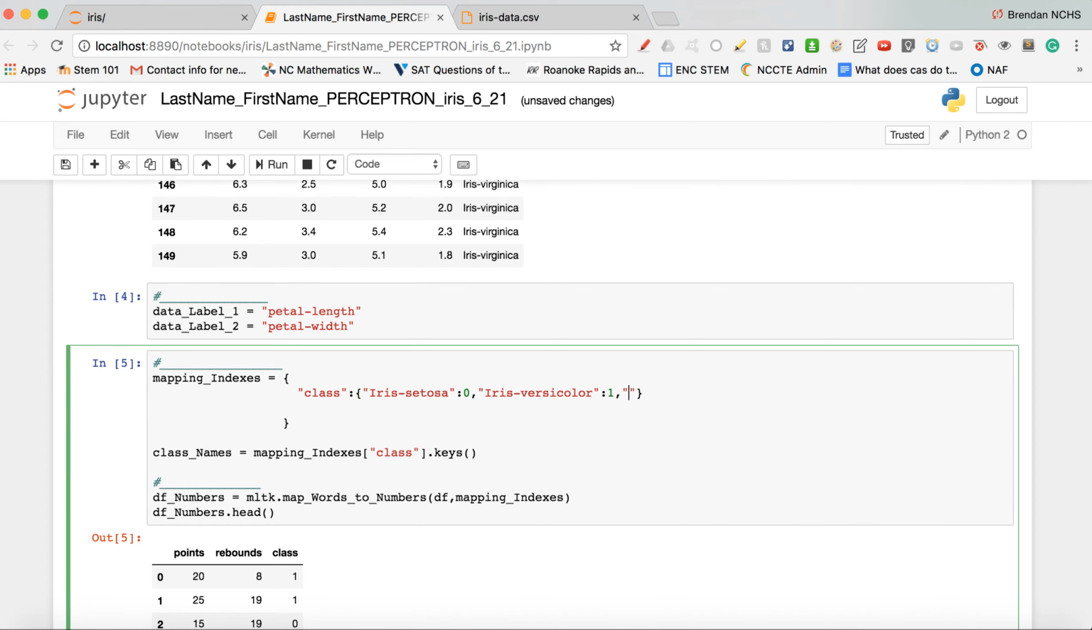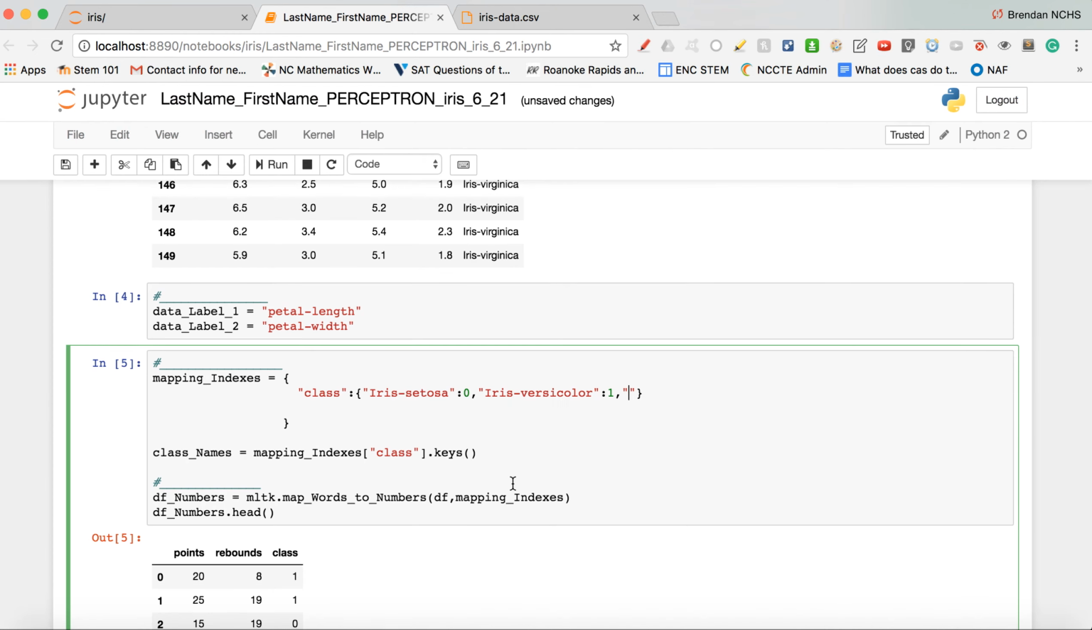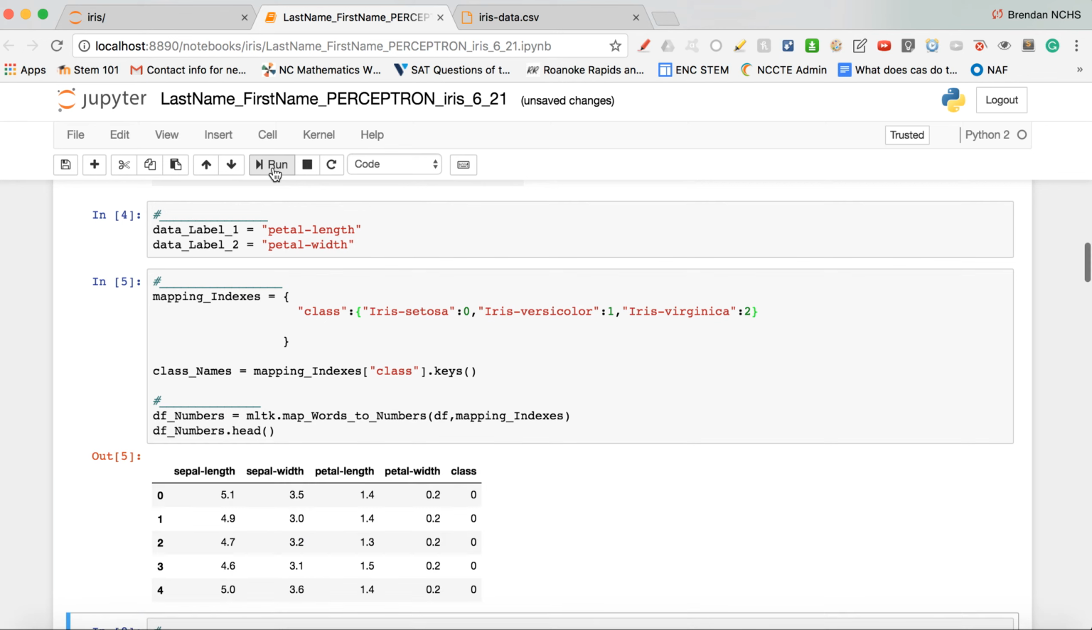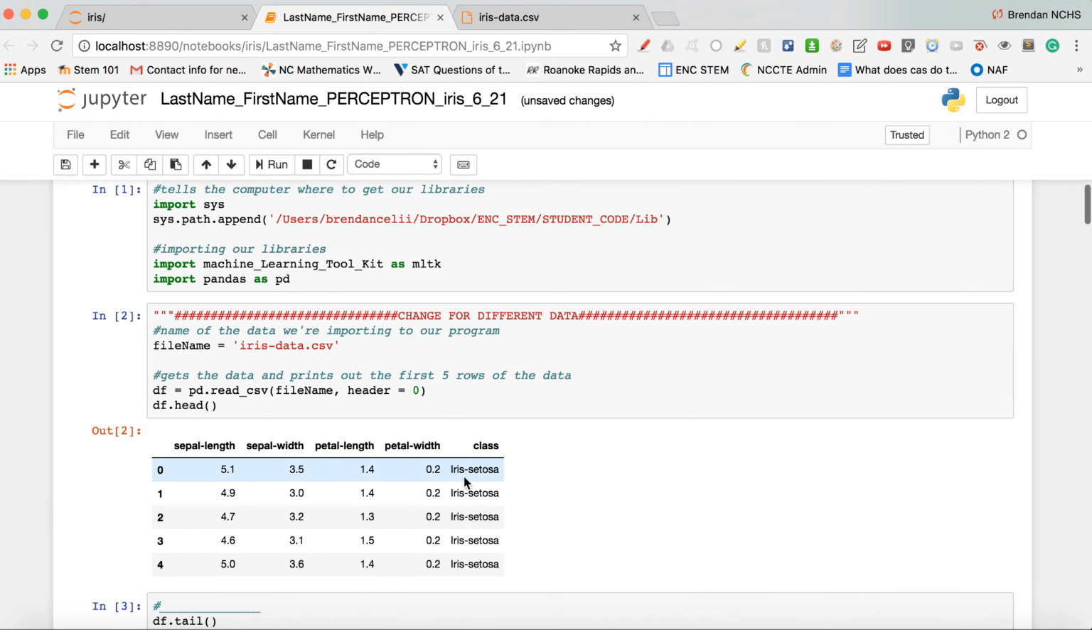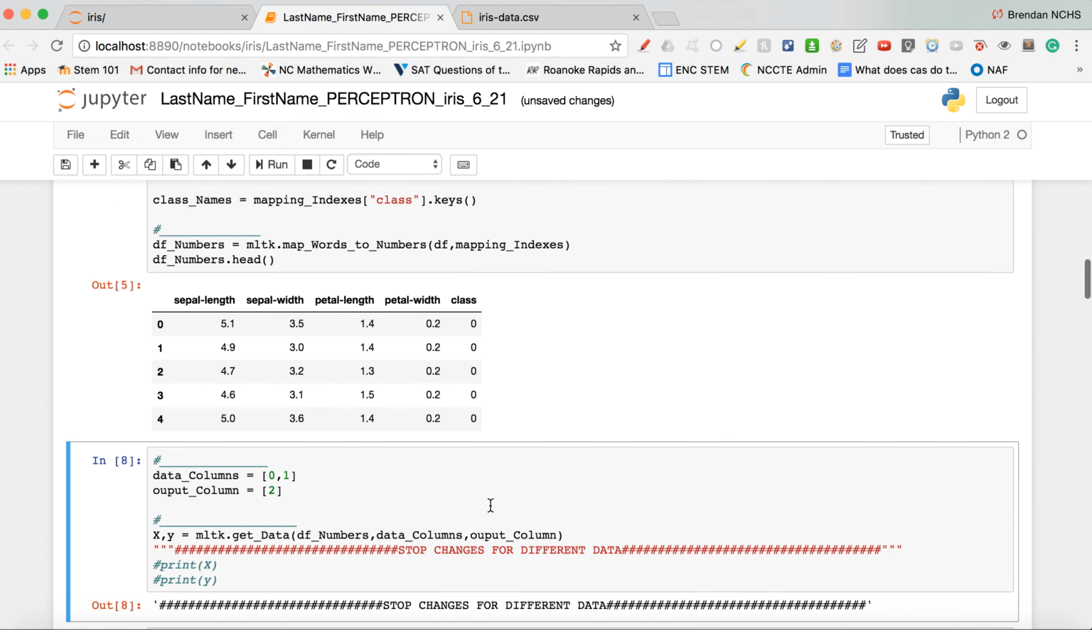And watch this. But we have a third type. So our third type is iris virginica. Okay, so I'm going to copy that and put that right there. And I'm going to map that to 2. Okay, let's run that. Okay, cool. Look, it changed all the ones that were iris setosa to 0, and that's what we wanted. And then I'm assuming it changed all the other ones.